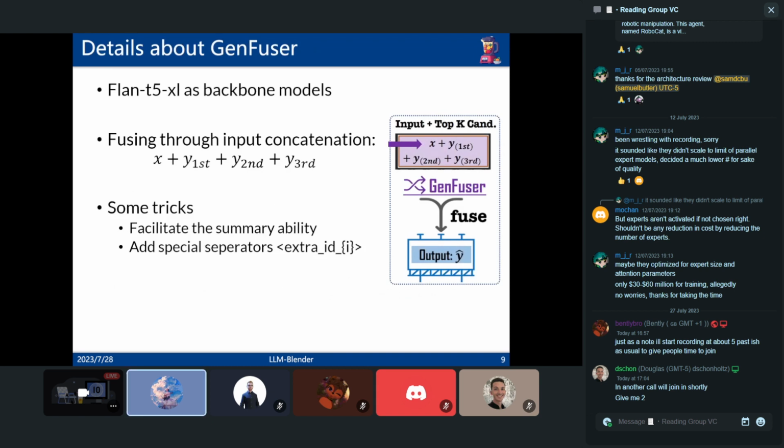Then let's talk about some details of GenFuser. GenFuser is actually a quite simple architecture. We simply use Flan-T5-XL as a backbone model, and we fuse through input concatenation. We didn't do any architecture design. We simply concatenate the source input X and, for example, the top three candidates Y first, Y second, and Y third, and we feed it into a language model and let it regenerate for us.